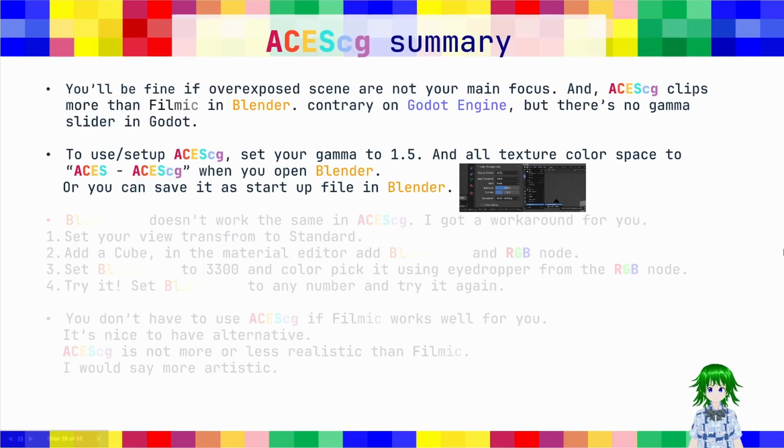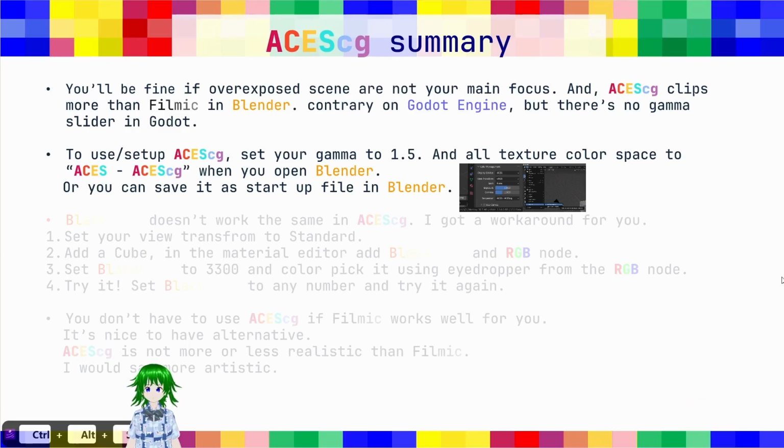See? You will be fine if overexposed scenes are not your main focus, and ACEScg clips more than Filmic in Blender, contrary to Godot engine, but there's no gamma slider in Godot. To set up ACEScg, set your gamma to 1.5 and all textures' color space to ACEScg when you open Blender, or you can set it as the startup file in Blender.